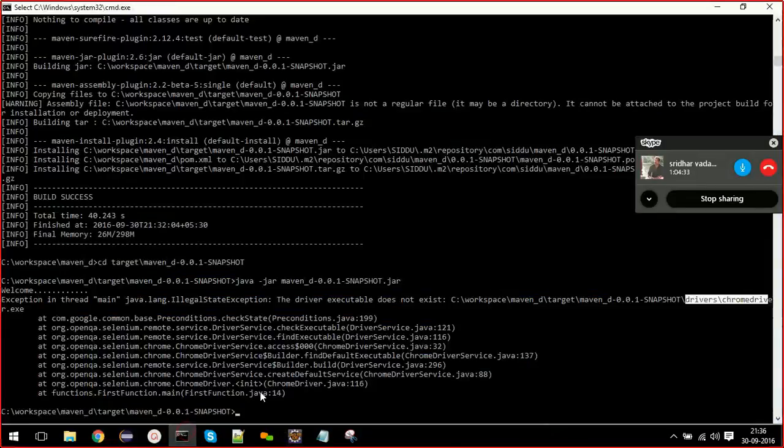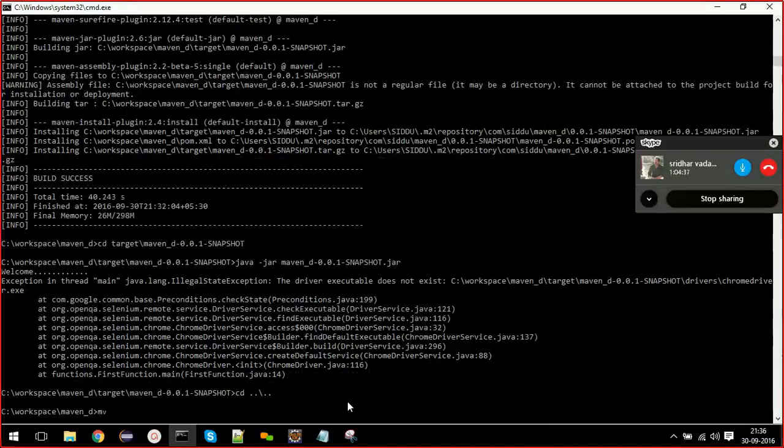So very simple thing, just copy the drivers folder also this time. We'll do a clean install. Go back to the project root directory. Remember, all the maven commands should be executed in your parent project root directory.